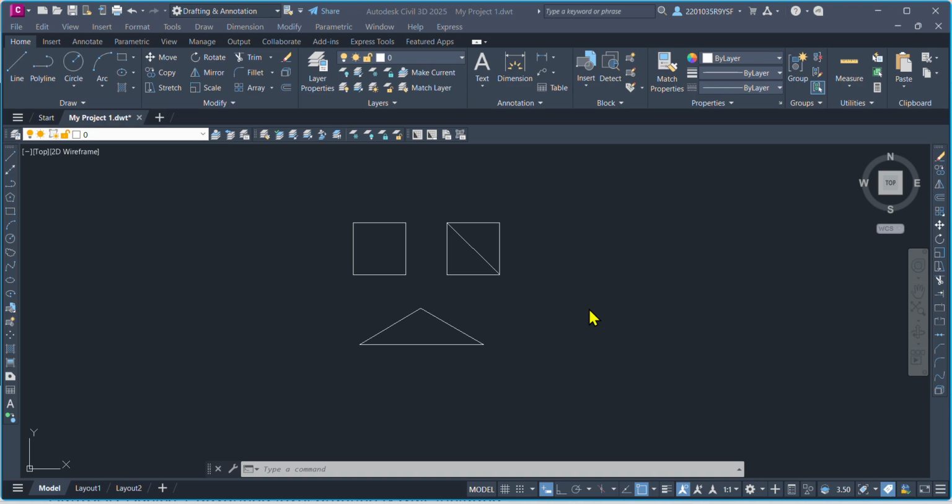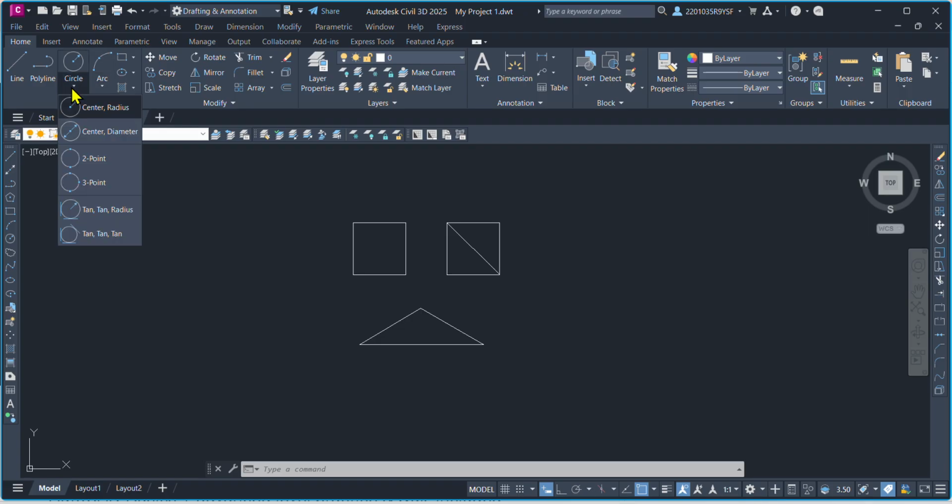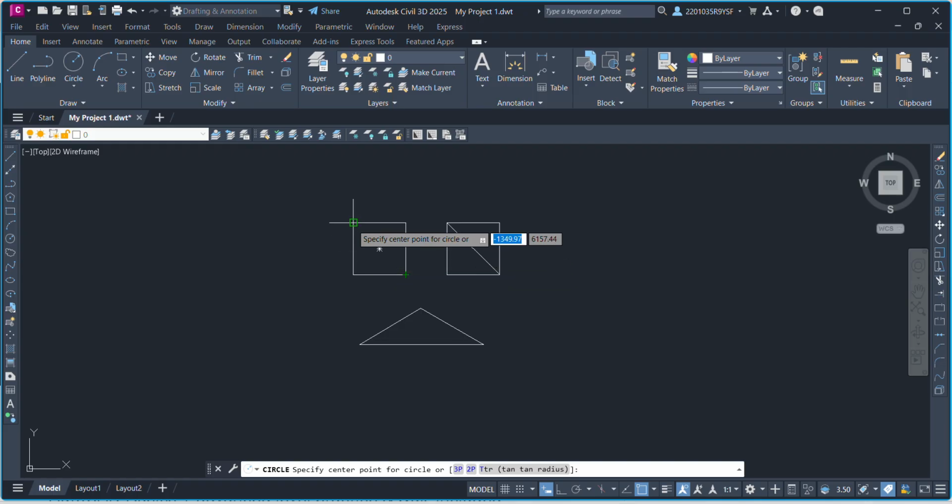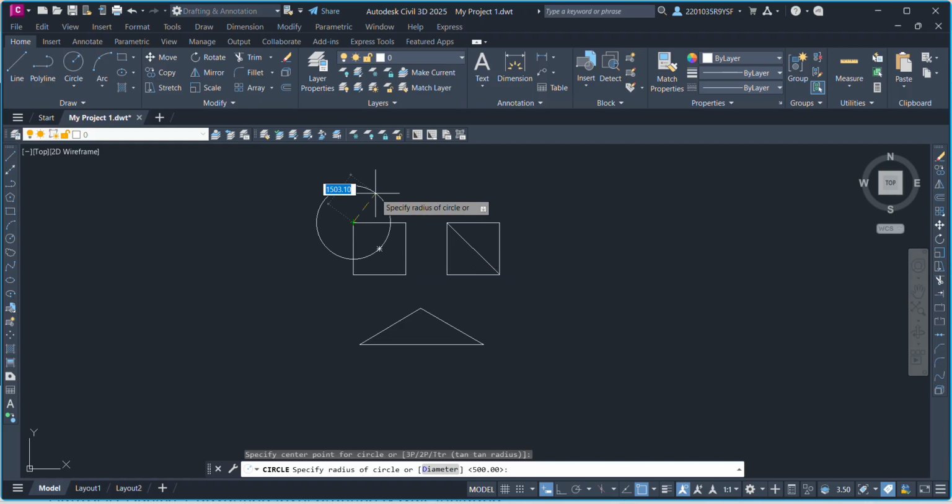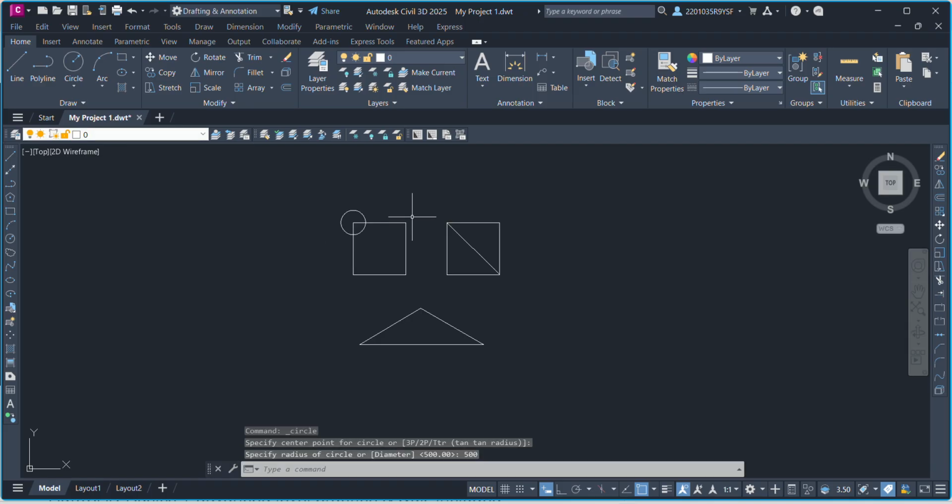We are going to learn how to draw a circle in AutoCAD and the different circle tools. Here, when you come to Circle, you see Center, Radius. When you click here, you come here. The center is there, then let's give the radius 500. Okay, enter. Your circle is created.